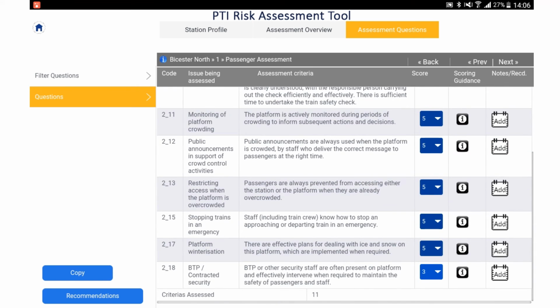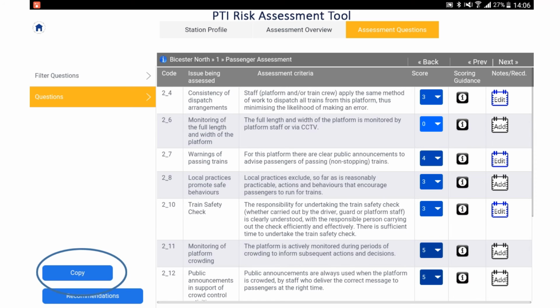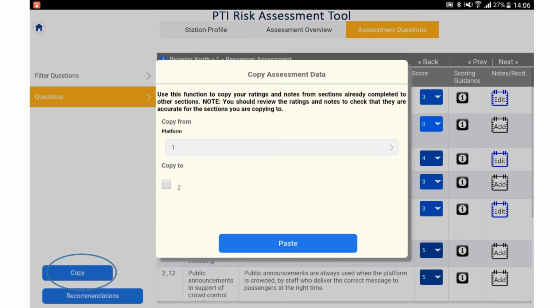Then we can go on and look at the questions that we've got. Whilst we're on this page, I just wanted to show you the copy function. At the bottom left, you'll see there's a button called copy, which I'm going to touch now. That brings the ability to take that assessment and copy it to the next platform. We're on platform 1, so we're going to copy from platform 1, and if we wanted to, we can paste that information into platform 2.